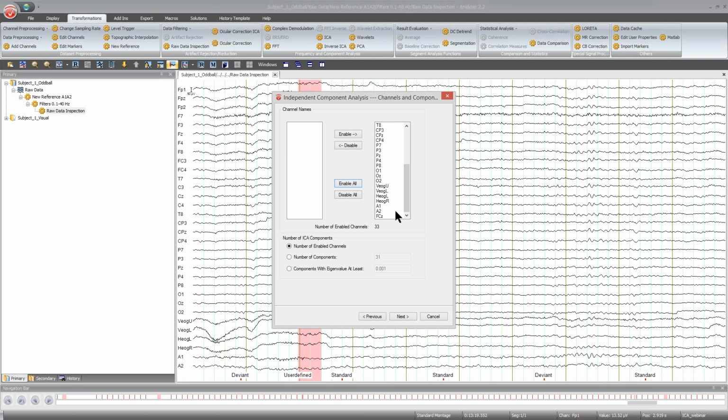and I also have the two reference channels in here. I mentioned earlier, so the dataset is referenced to A1 and A2, the mastoids, and I mentioned earlier that it's good not to include them because that causes a linear dependency. However, I want to showcase to you what happens in that case, and that's why I will include them for now. The number of enabled channels is 33. That means the number of ICA components that we will get will also be 33.